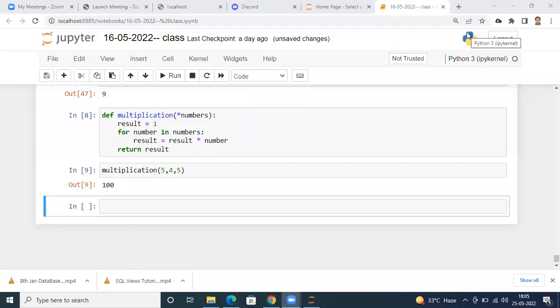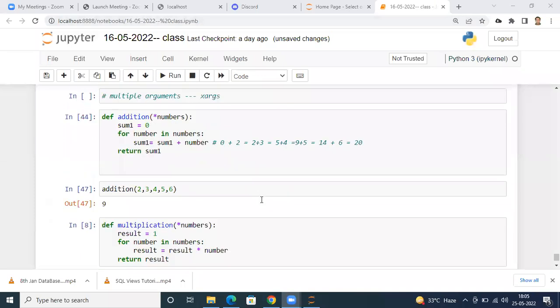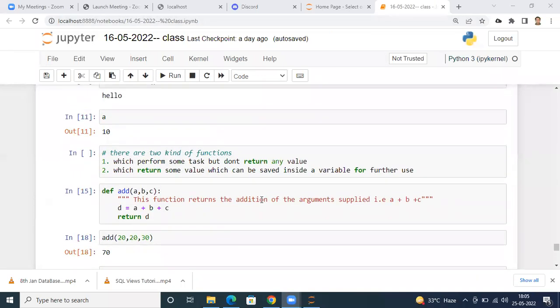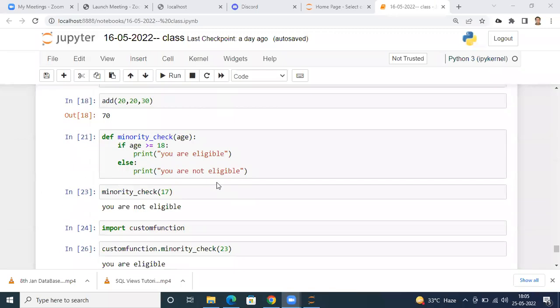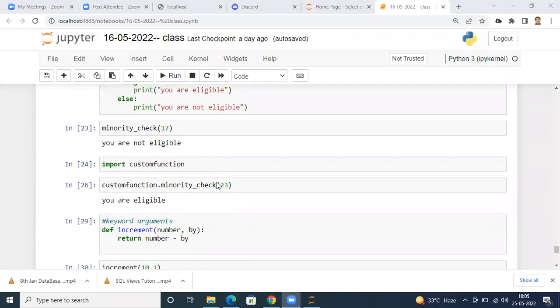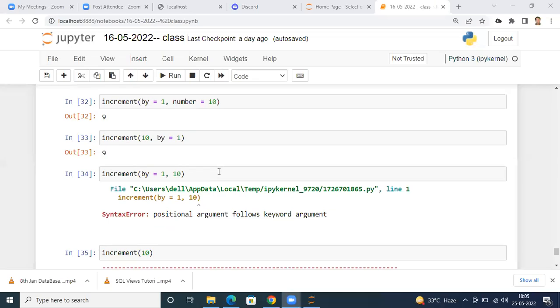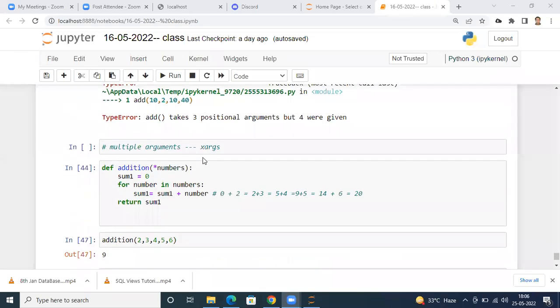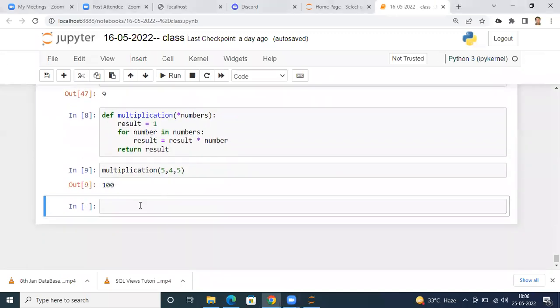Okay, so I think we were dealing with the functions and we understood the motive behind creating functions, and the different kinds of functions that we can have. The functions which do some task but do not return a value, and the functions which return some value, built-in functions, user-defined functions. Then we discussed how to make a default argument, then how to pass multiple arguments, and we created some programs with the help of that.